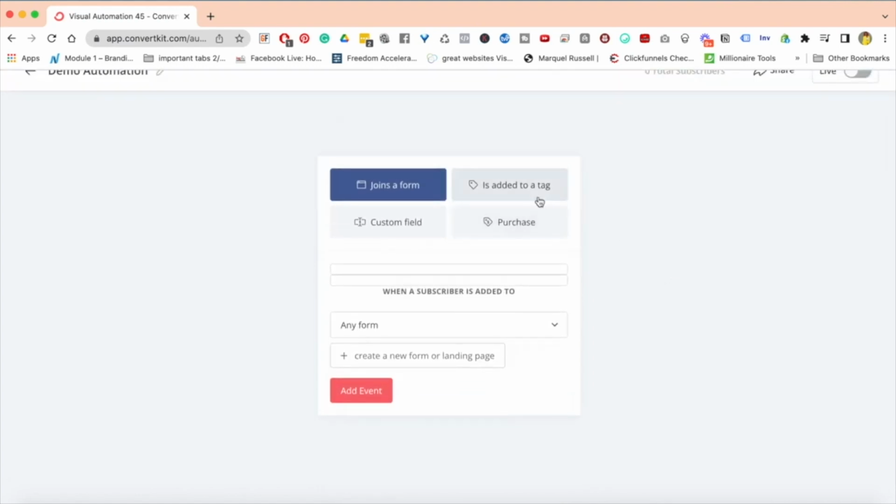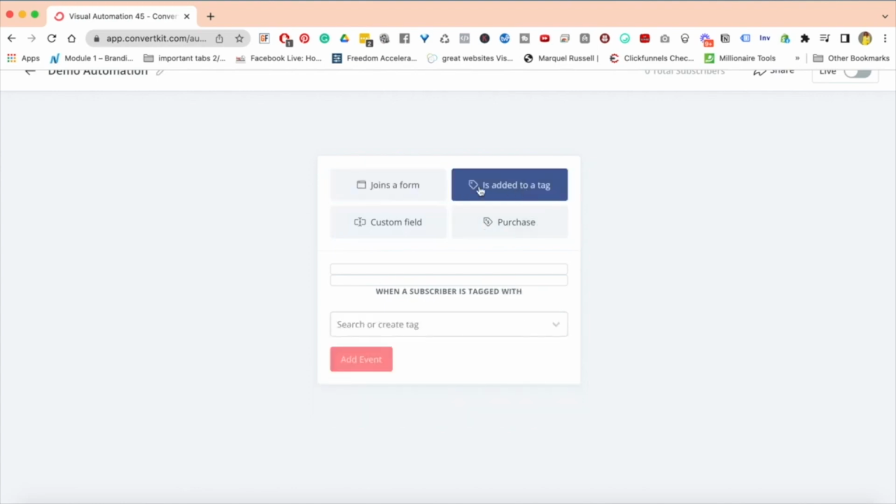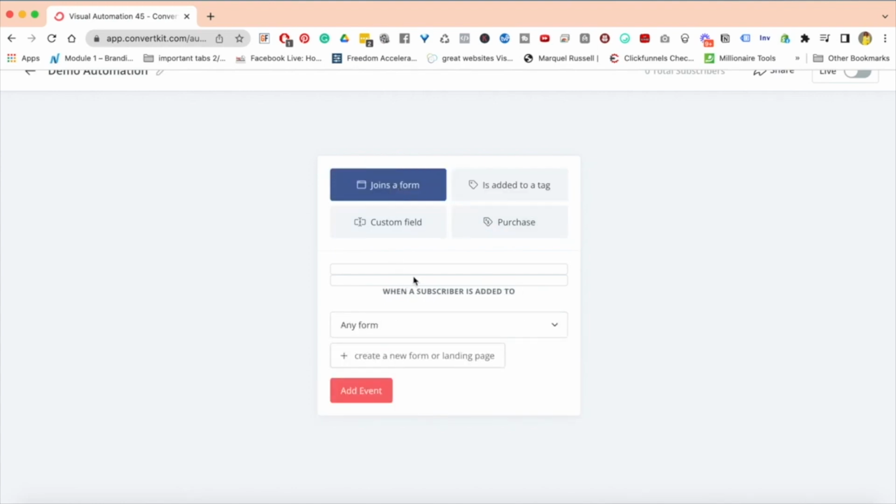There are four ways that you can begin an automation. One is that somebody joins a form, or they're added to a tag, or they have a custom field, or they have purchased something. So it's completely up to you according to how your business is built. What I prefer to do is either they've joined the form or they have been added to a tag. So let's imagine that they had joined the form.